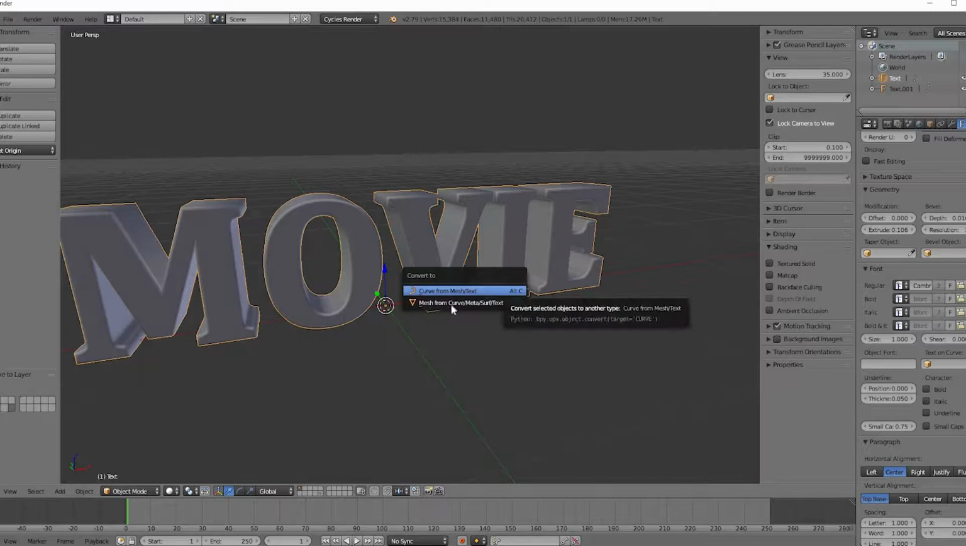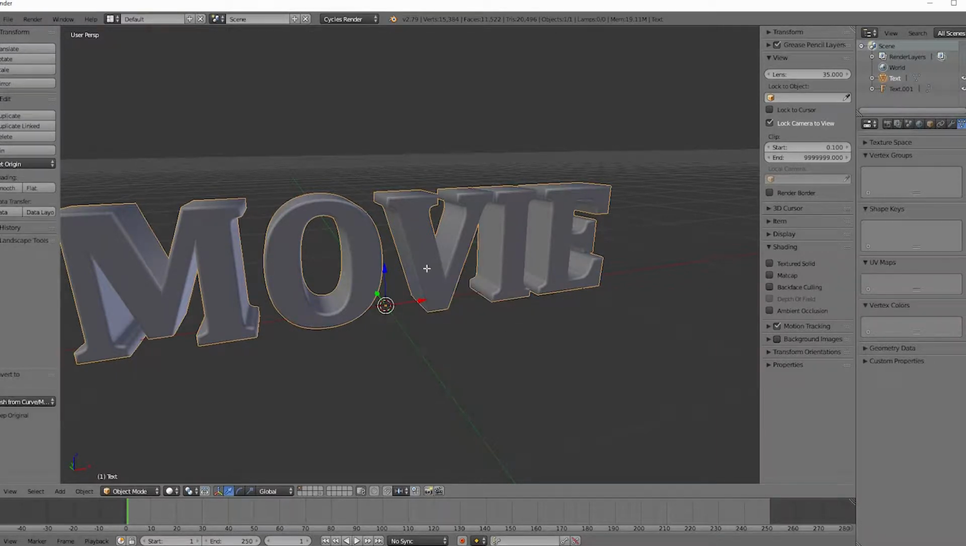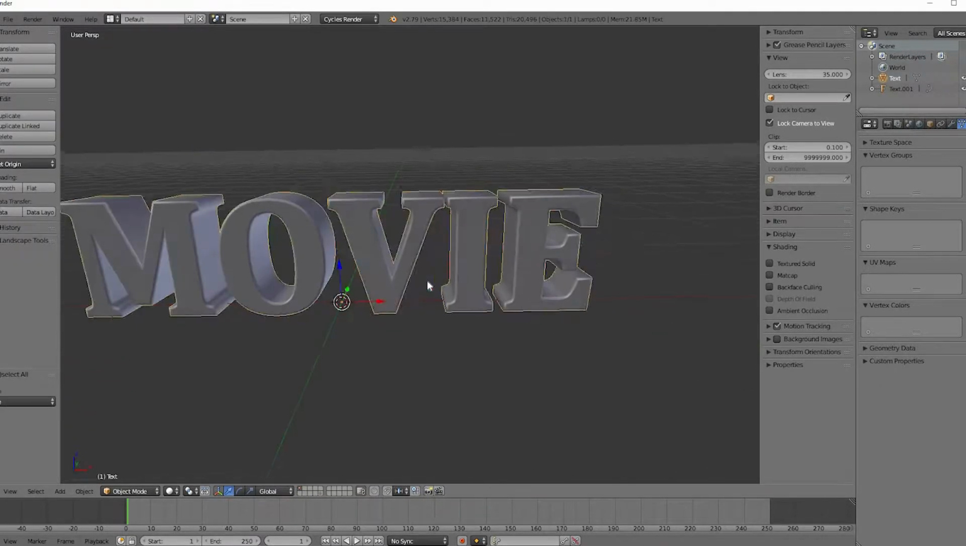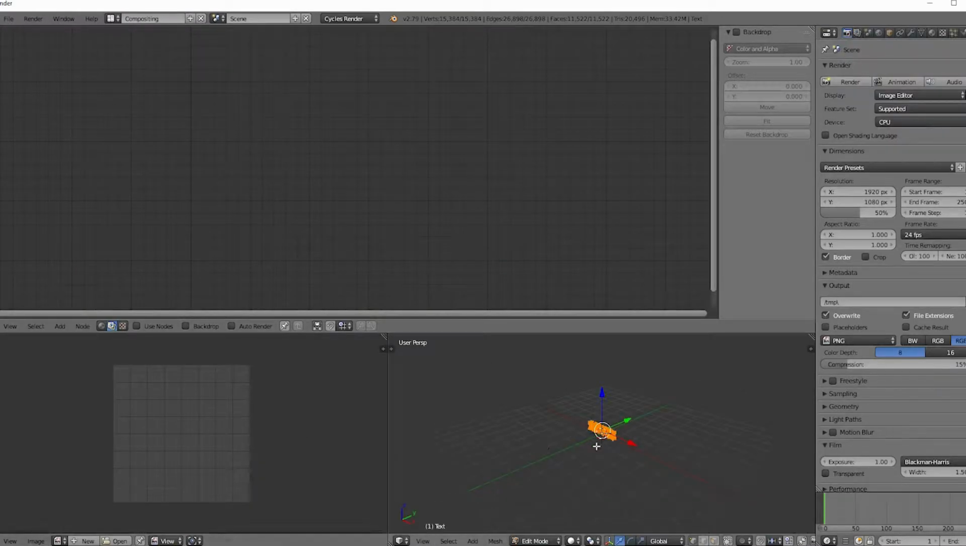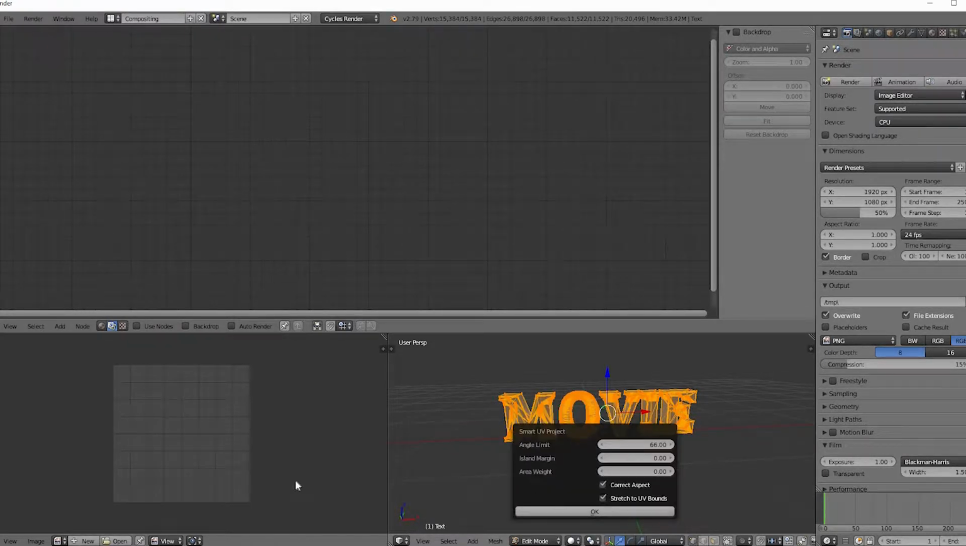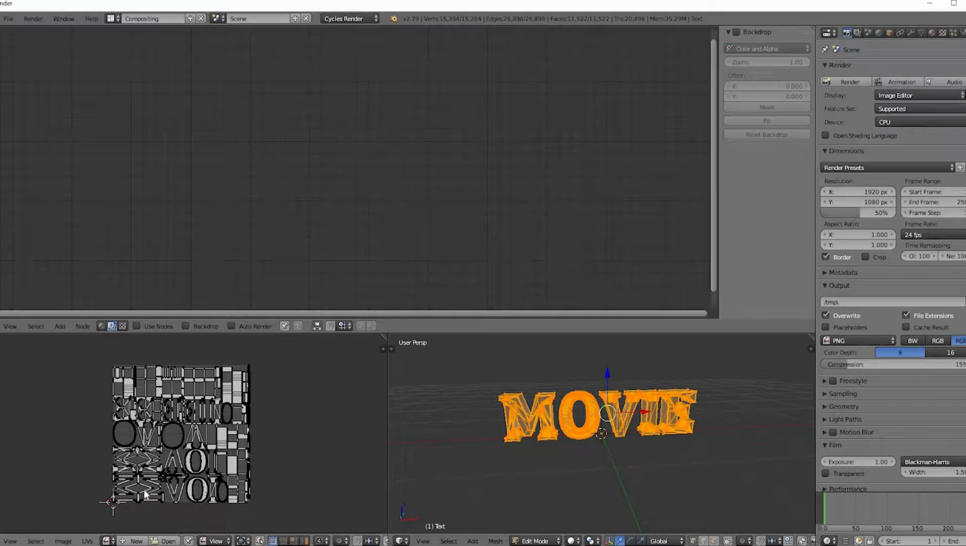So you wanna hit Alt-C, convert the text into a mesh. And now when you hit tab, you see we can't change the text anymore. It's engraved. We can't do anything. Okay, and you control left, you go to this compositing tab and you want to unwrap, but I later realized it wasn't necessary. You could just use box mapping, all right?